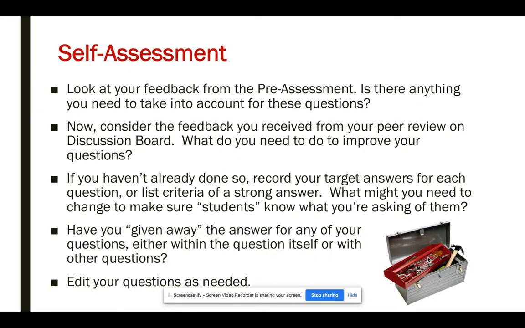So what I'd like you to do is take a look at your feedback from the pre-assessment. Is there anything you need to take into account for these questions? I'm going to have you pause this, go back and look at the feedback from your pre-assessment.